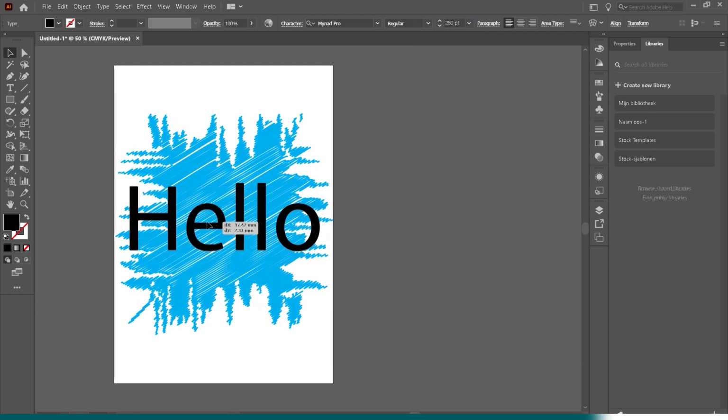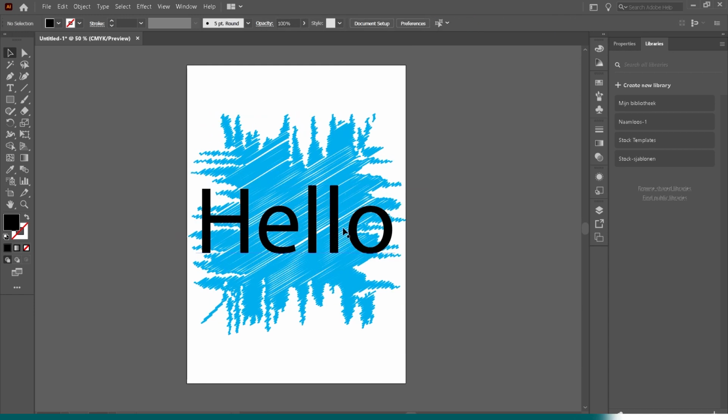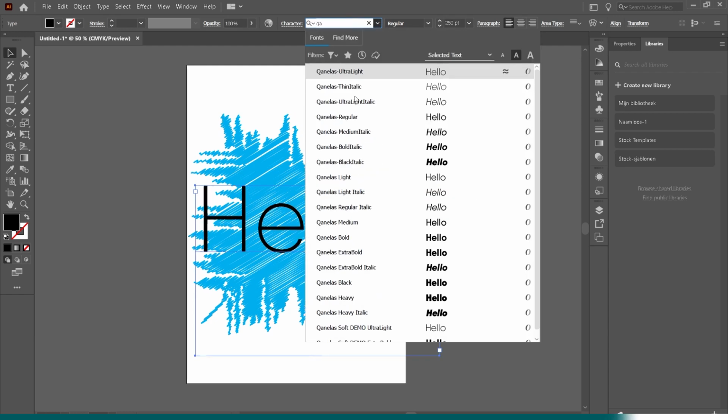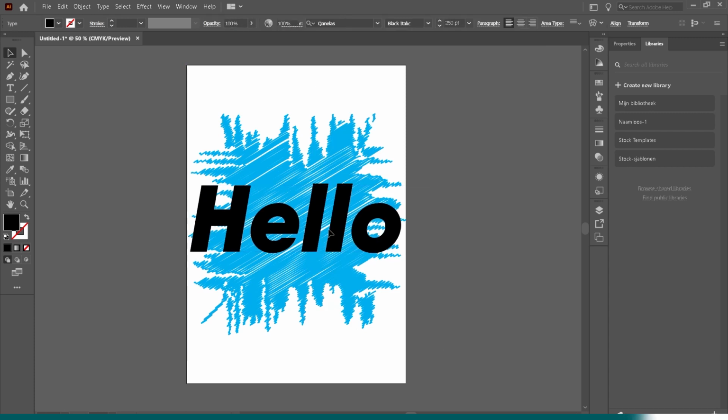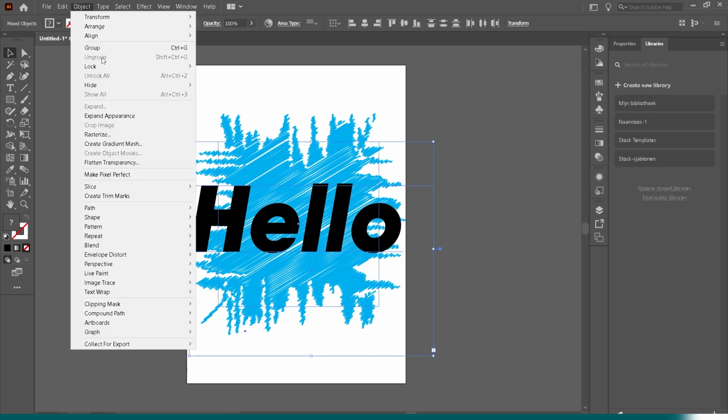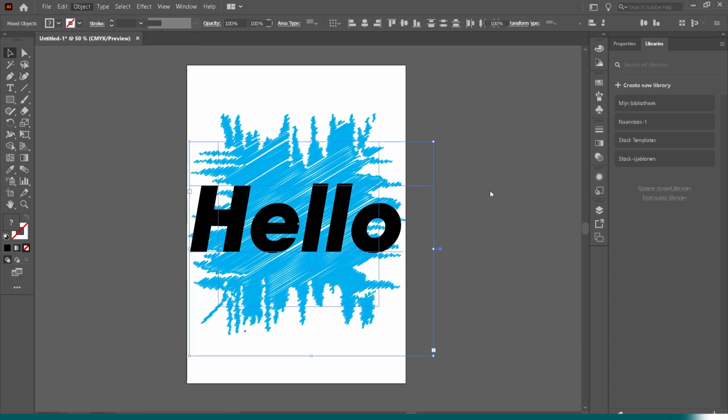Now let's change the font up here. Let's go with this one. Let's reposition it in the center. And now let's say we want the text to be the mask of the background. So then again, select both objects, go to Object, then go to Clipping Mask and click on Make.